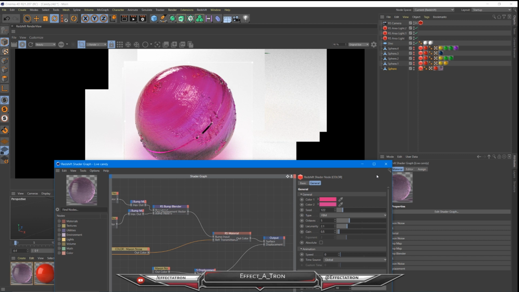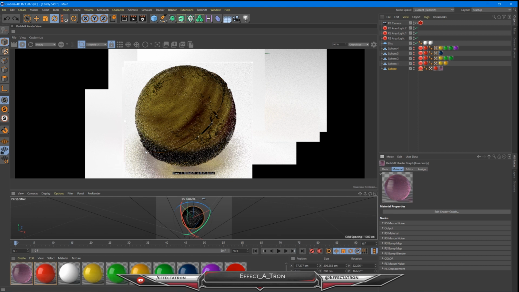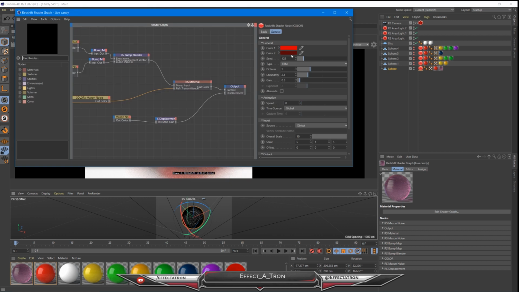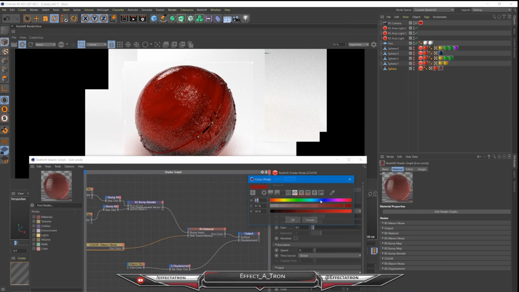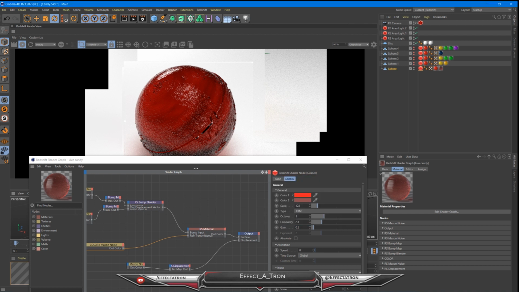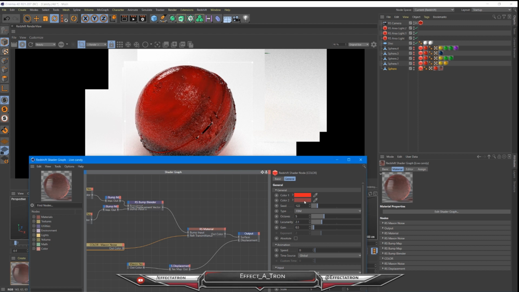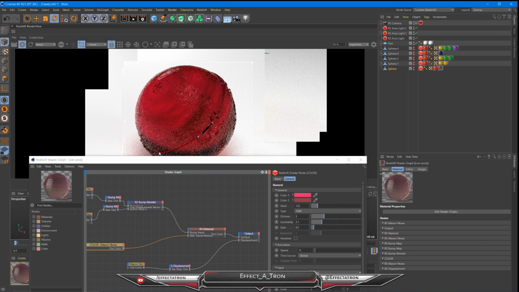Let's go back to the red. There we go. We can make it a little brighter. Take a look at that. It's not bad. There we go. I like that. That looks like a good flavor. Okay, so we'll let that render.